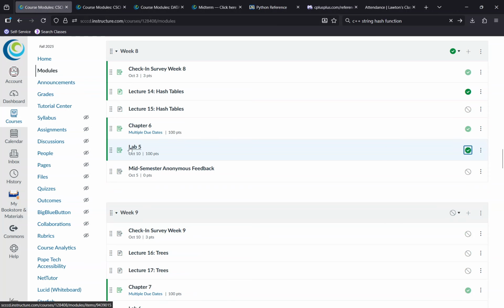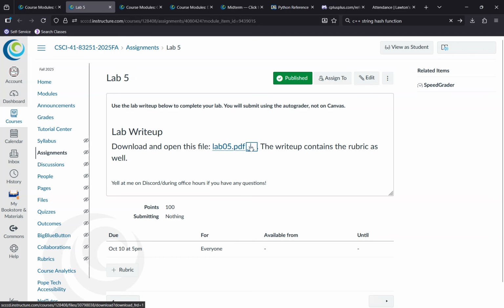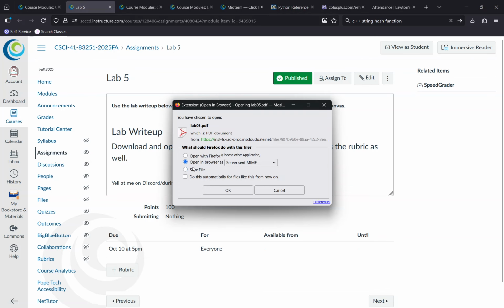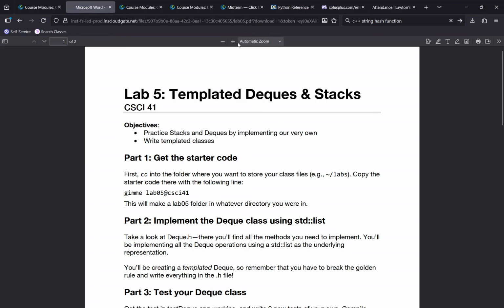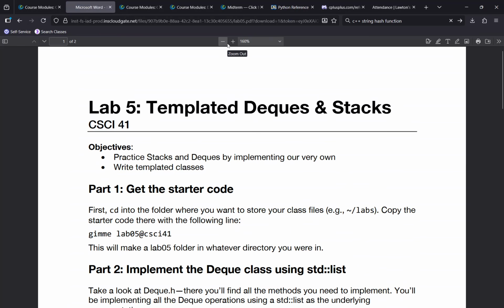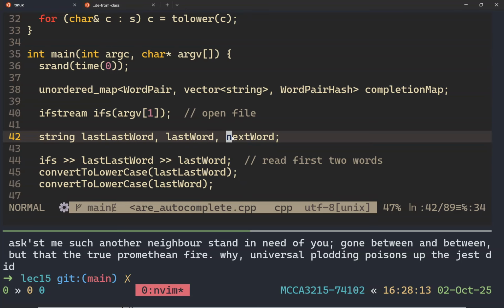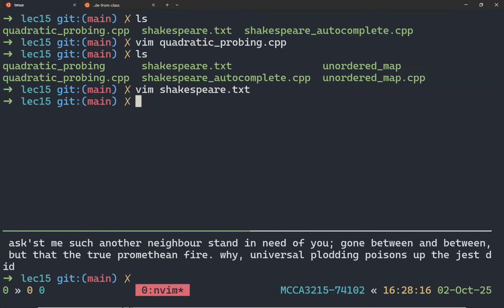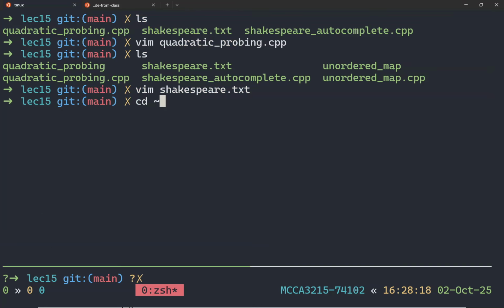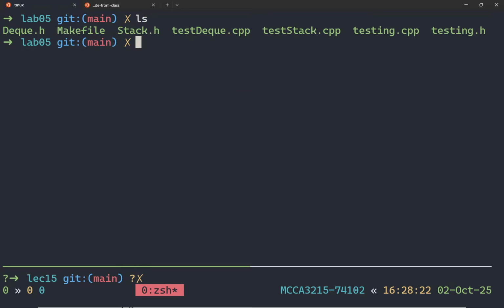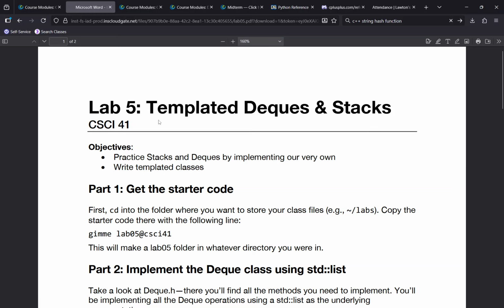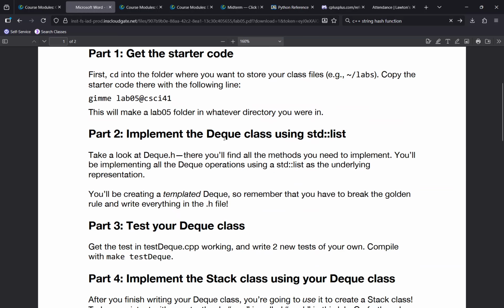Lab 5. Let's talk about it. Okay, there's not quite hash tables yet. We want to do decks and stacks. Why not? So here are all the files, given you make file, of course, and we're going to use templates. Yay. So, okay, get all the files.